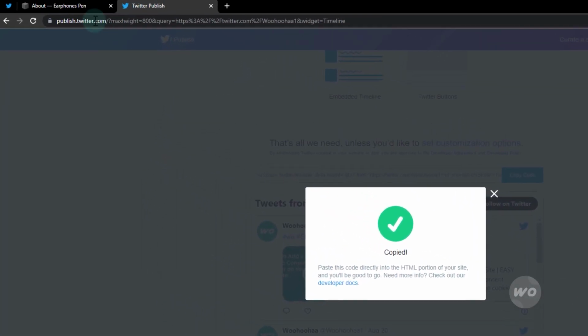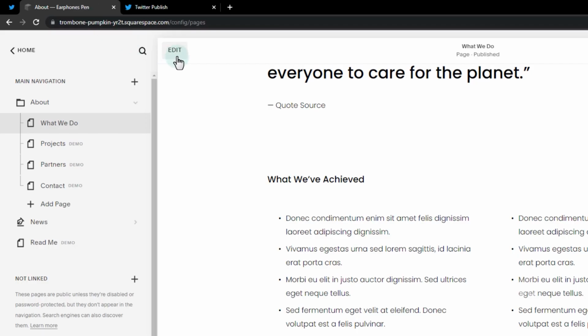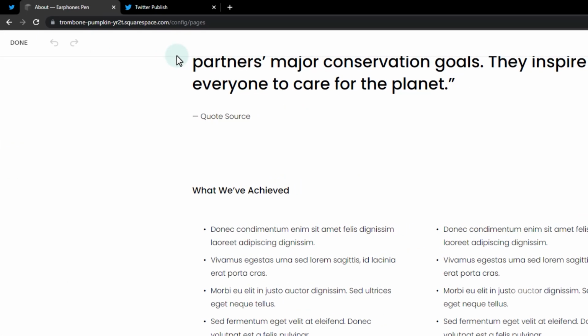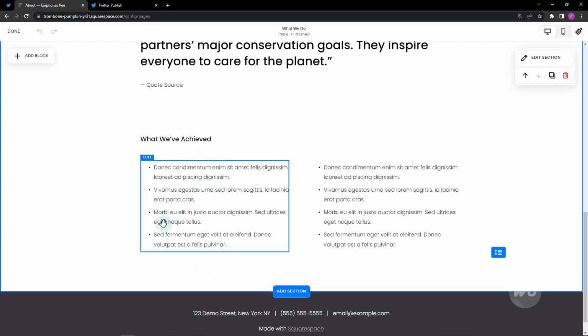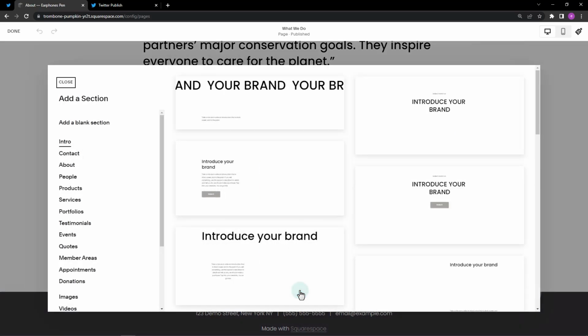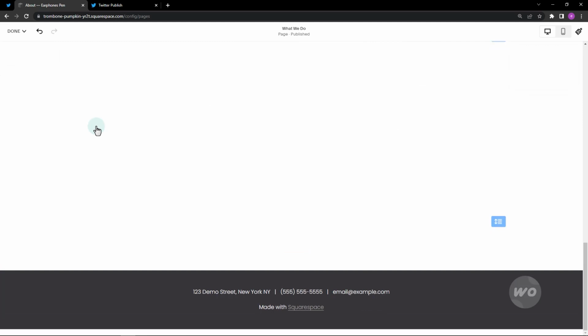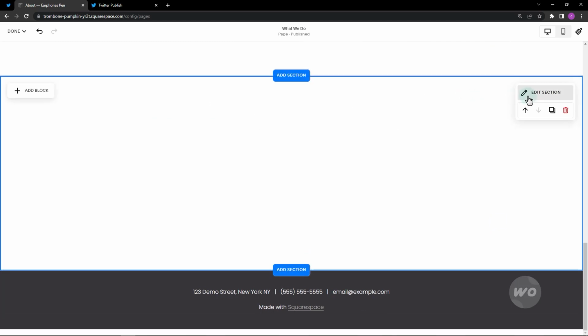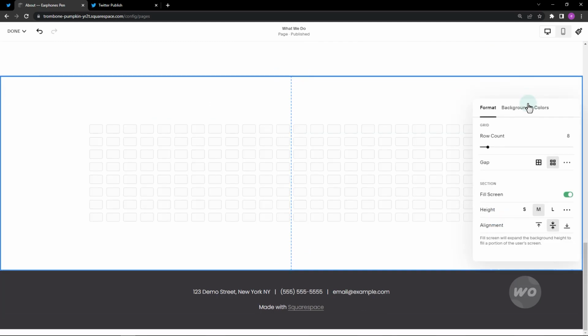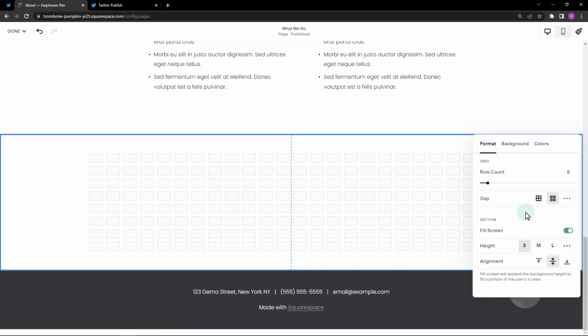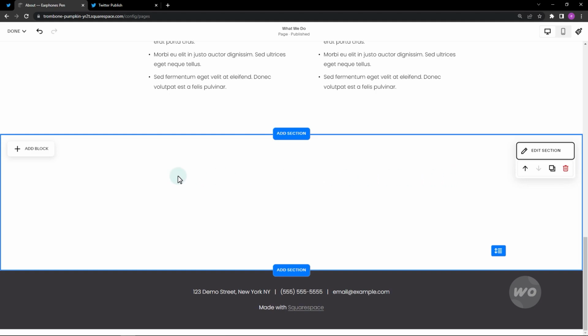Now, let's edit the Squarespace page. Add a new section. Inside this section, let's add an embed block element.